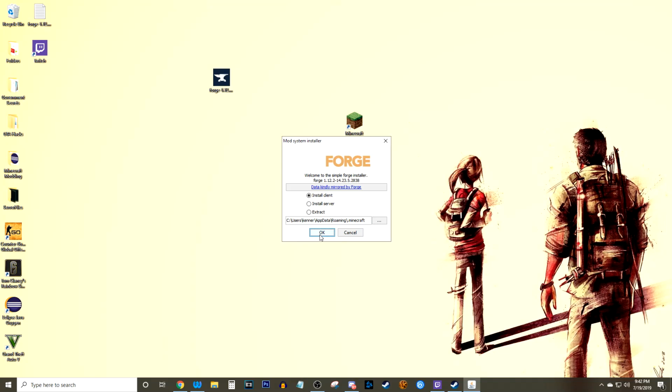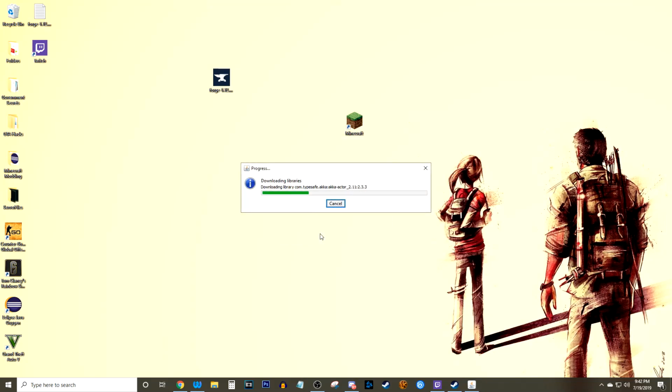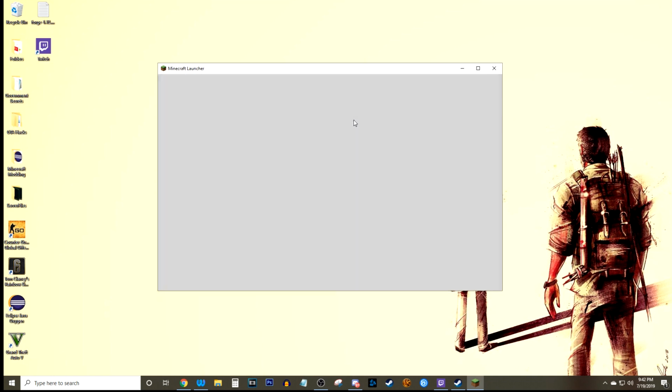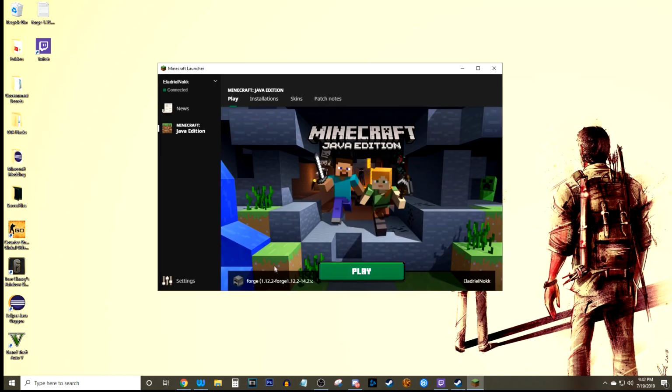So first, I'm going to go ahead and install the client. It might take a moment. Once it's all installed, we'll do the next step. So here at the end, it'll say successfully installed client profile forge, blah, blah, blah. Grabbed 15 required libraries. Just means it got whatever it needed to make it work. So now we're going to open up Minecraft again. Boom, here we are. It's already preloaded it for us here in Forge 1.12.2 Forge.